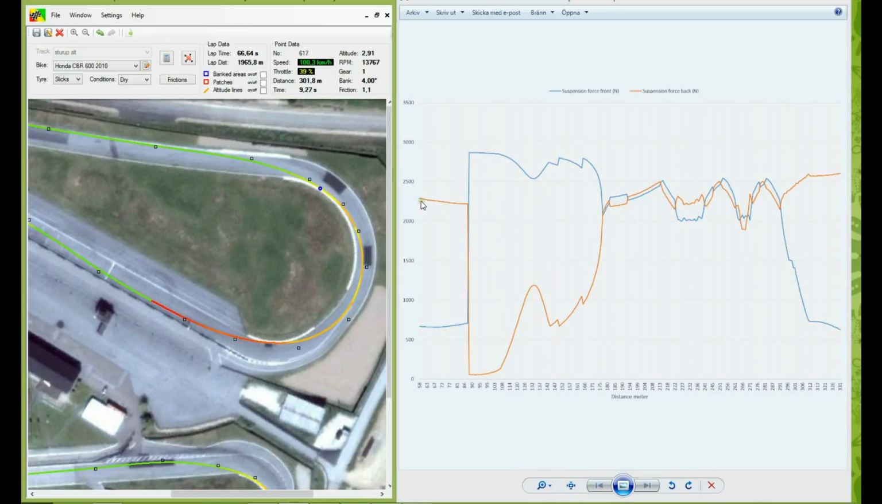And what we can see here is that the suspension force back is higher than the suspension force front while we're on the gas, and exactly here is where we go on the brakes, and it's a sudden shift where all the weight is transferred to the front of the bike, and this is braking into the corner, and in approximately here we release the brakes, so the brakes are gradually released until here.